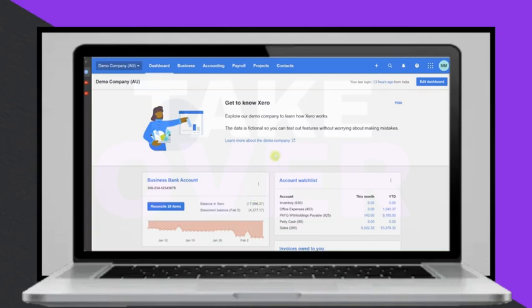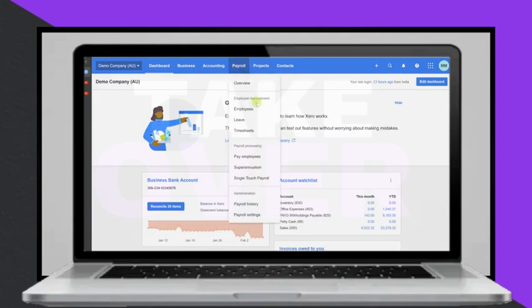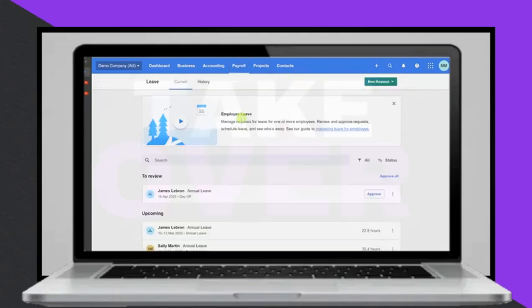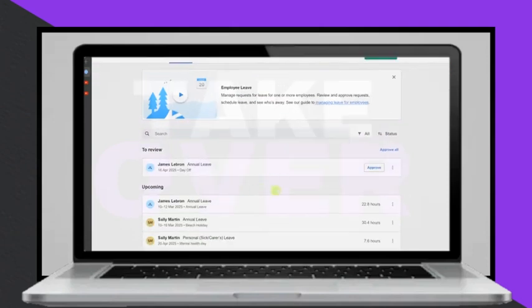Terminating an employee in accounting software is a straightforward process. Before initiating the termination, it's essential to approve or reset any pending leaves for the employee in question. To do this, navigate to the payroll menu and select the leave option.